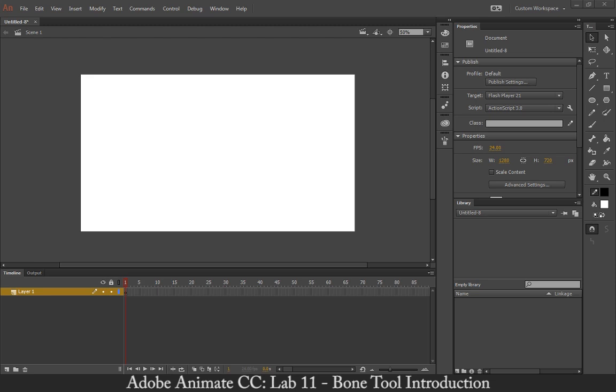In today's lab, we're going to cover the bone tool. The bone tool is a really useful tool for animation. It allows us to create IK, inverse kinematic animations. And I'm going to start by showing you exactly how it works.